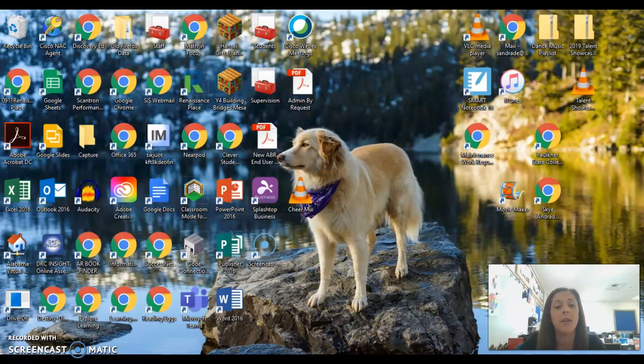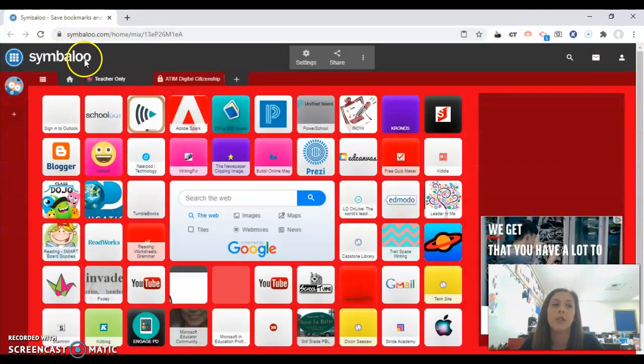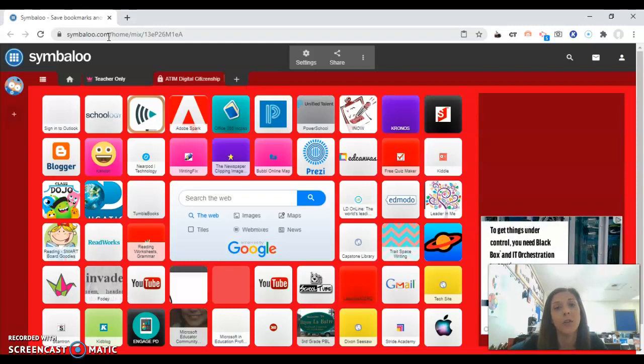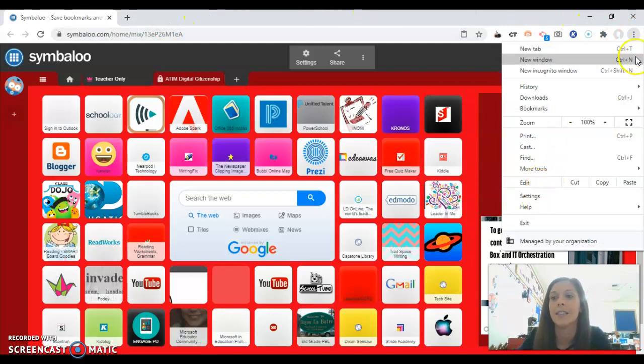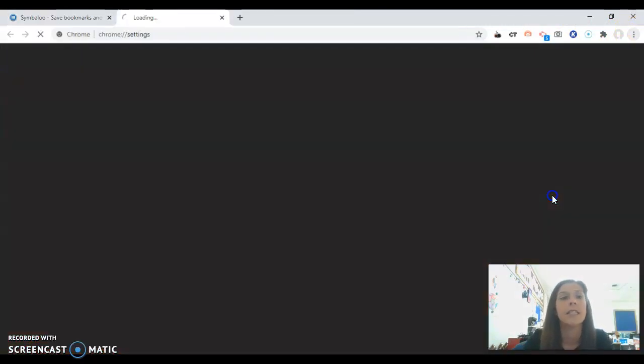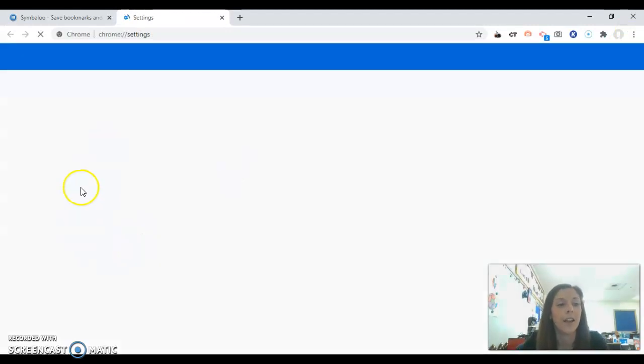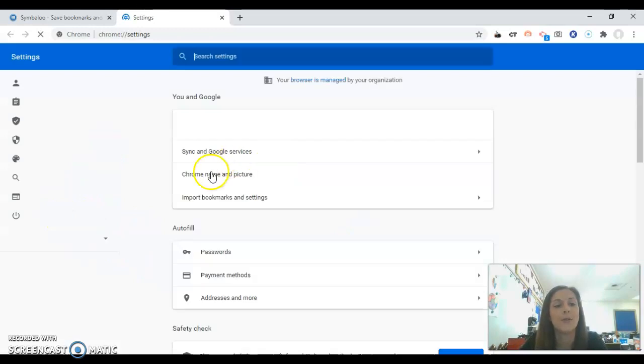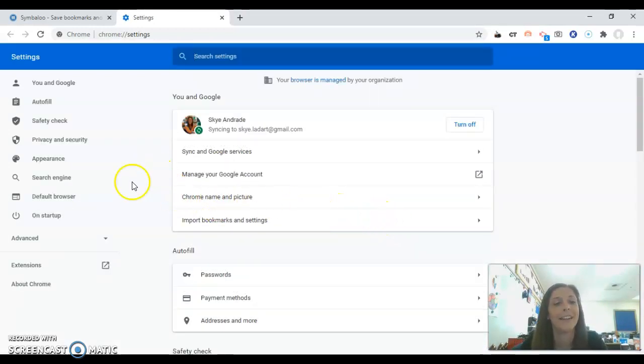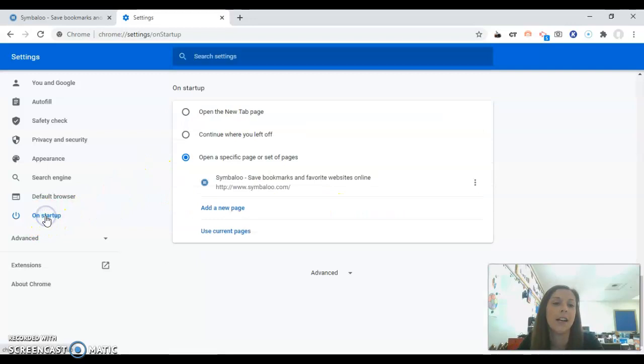So if you open up Google Chrome, mine is usually set up to open to Symbaloo. Recently, I have changed it to where basically like the folder, you can open it up and it will go ahead and open up all the tabs that you need. So if you come over here to your settings, it's those three little dots, go to settings for your Google Chrome. On the left side over here, when it loads, you're going to choose on startup.